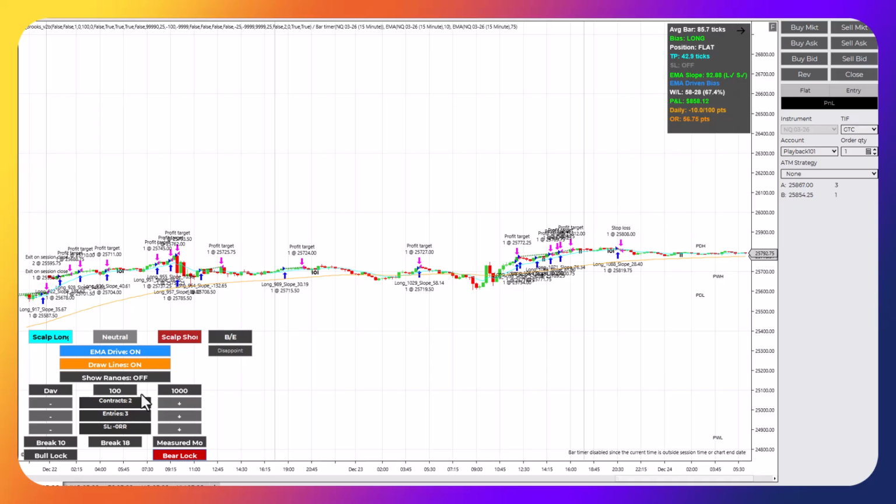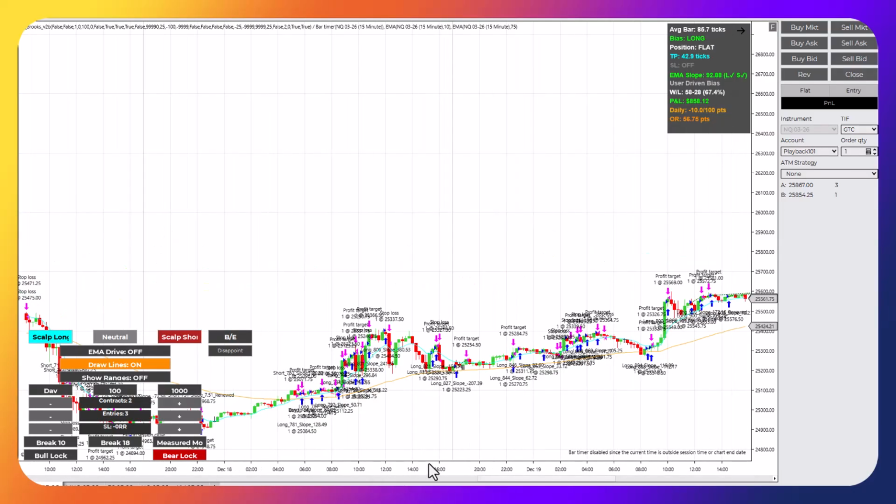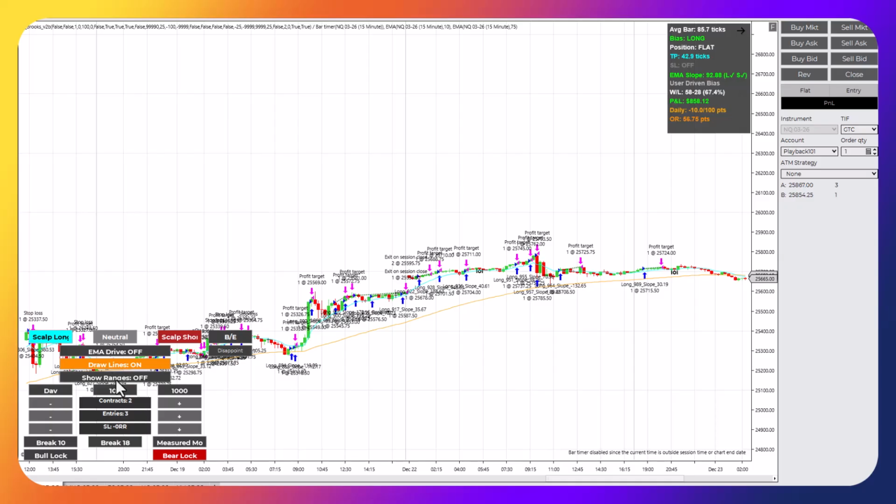Now, if you want to force the bias and you don't want it to detect based on the EMA location, you would turn EMA drive off and you would just select your bias like this. If you feel like it's a range day, that's where this comes into play.